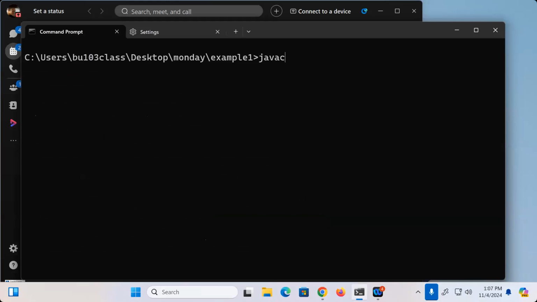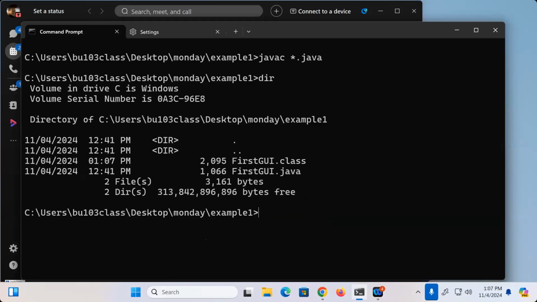I've compiled my code. There's only one class in here, and it's called First GUI, and there's a First GUI Java and a First GUI class. Let's run it. We'll check out the behavior and we'll see what's needed to accomplish this.